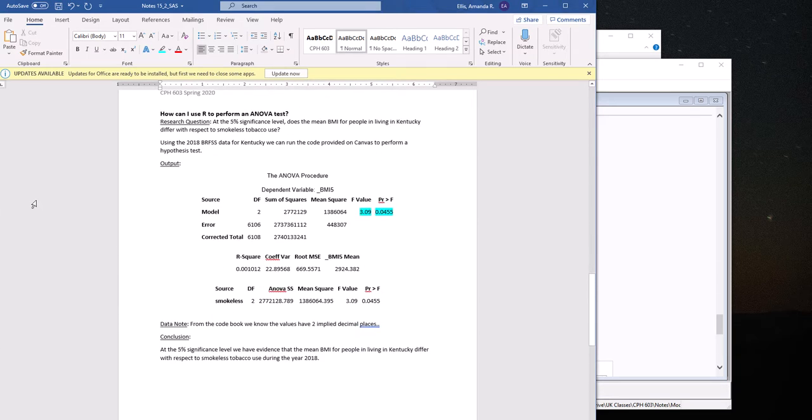All right, so the next hypothesis test we're going to look at is the ANOVA. The ANOVA is very similar to the two-sample t-test where we assume equal population standard deviations, but instead of comparing two groups, it allows us to compare more than two groups. So for this particular one, we're going to look at the variable smokeless tobacco use, and our question is, at the 5% significance level, does the mean BMI for people living in Kentucky, and that is in 2018, differ with respect to smokeless tobacco use?